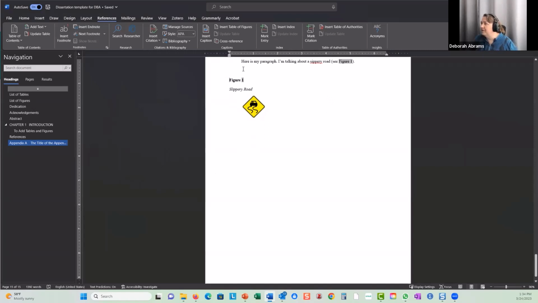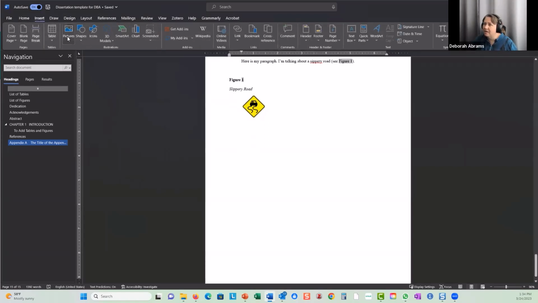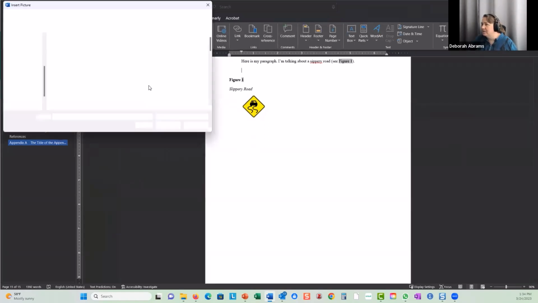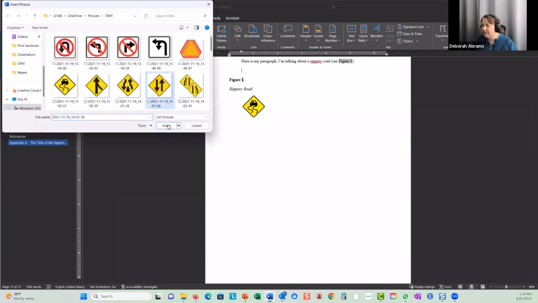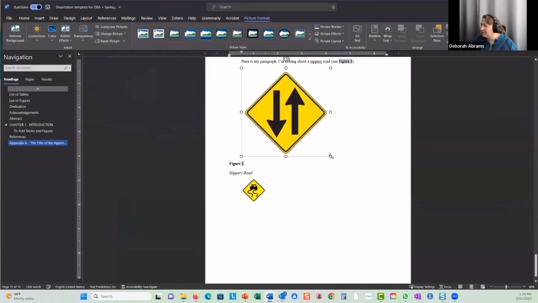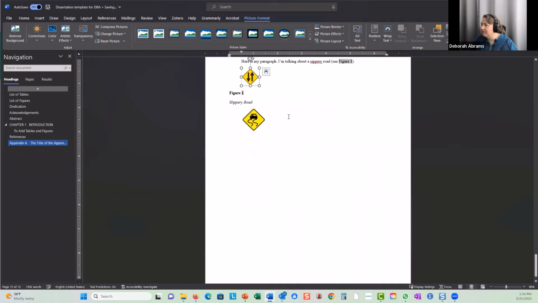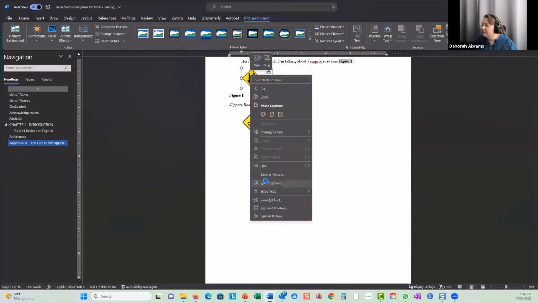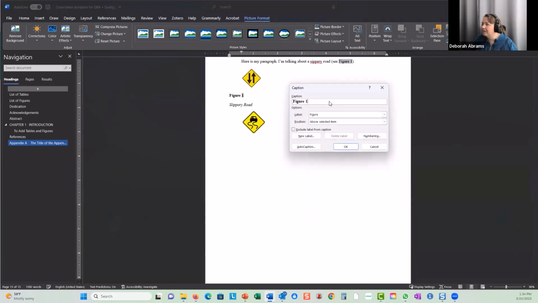All right, I'm going to enter a new one. So right here, my cursor is, so I'm going to hit insert. We're going to add another picture. This device, I'm going to do two-way traffic. Insert, I'm going to make it smaller just because I want to keep everything on one page. That's really small. All right, right click, insert caption. Now this will be the new figure 1. So watch what happens to this figure 1 and this figure 1. Two different things are going to happen. All right, I'm going to click OK.